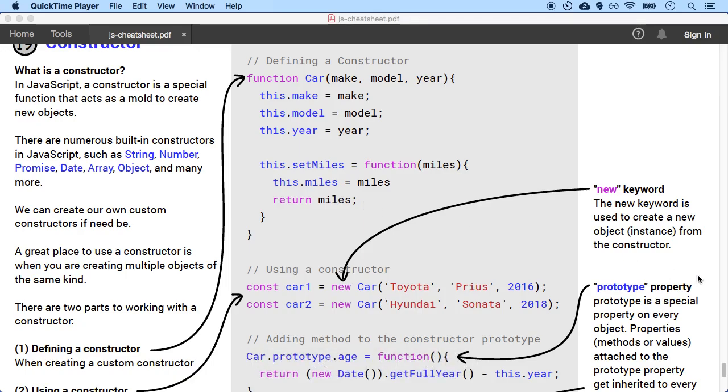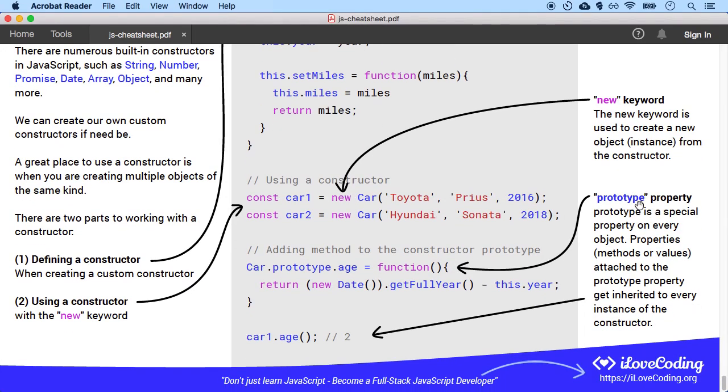Now let's learn about the prototype property inside a constructor. So let's read over here. It says prototype is a special property on every object. All right, we got that. Now let's read further. Properties, methods or values, whatever they are, attached to the prototype property get inherited to every instance of the constructor. All right, it's too wordy, but digest that information and then I'll show you a demo.